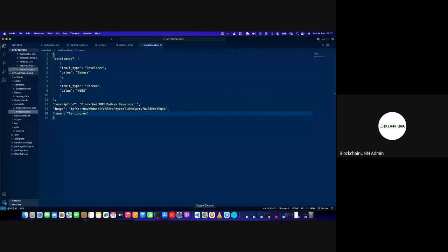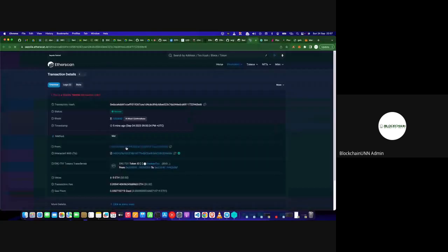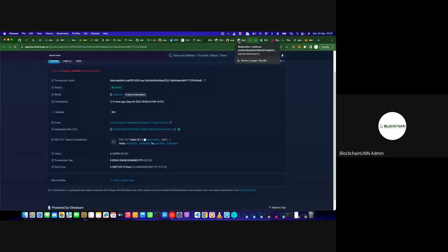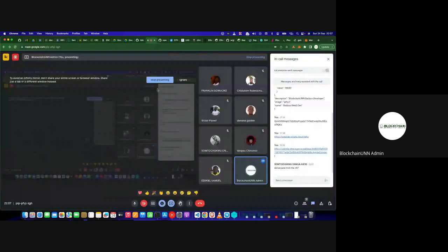Then upload your metadata. If you've not created an account, create an account, upload your metadata to Pinata, then go to Sepolia and mint your own badass NFT. So come here, paste in your token URI. Remember to put ipfs:// in front of your content ID. Paste in your content ID and mint your NFT. And I think that will be it for tonight. Thank you so much, guys, for staying up to this point. I think we'll call it a day here.